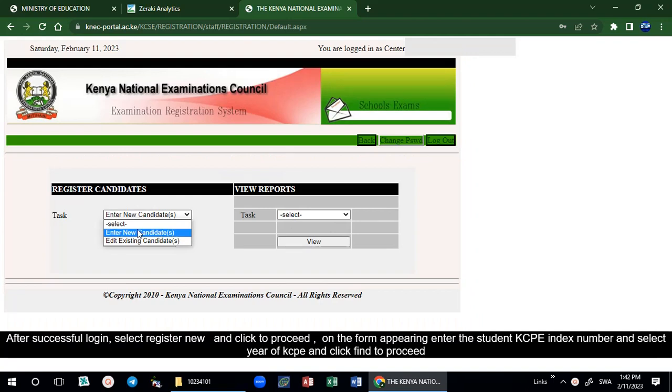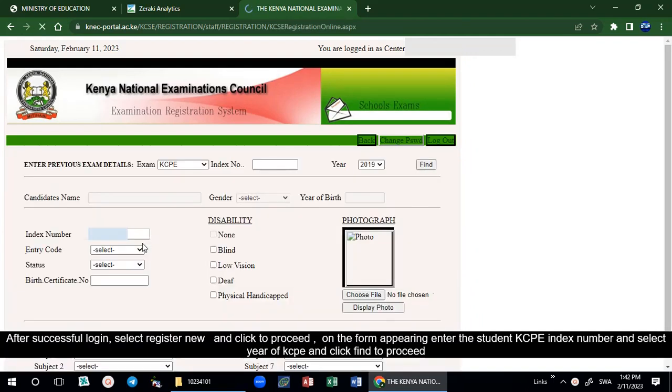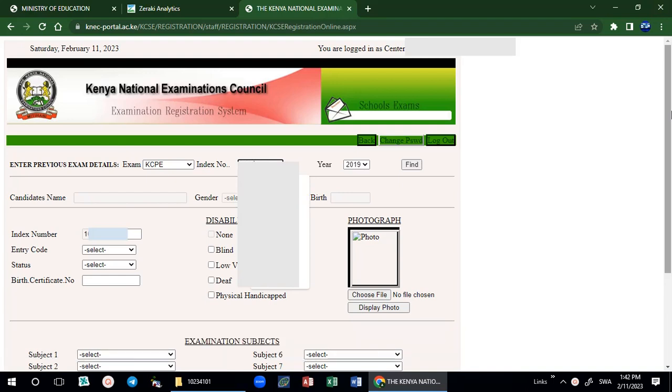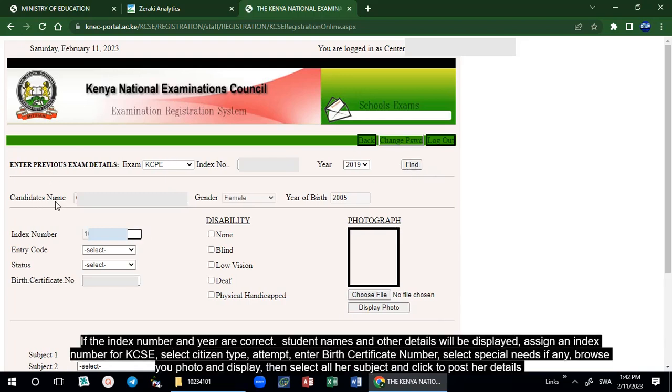On the form appearing, enter the student's KCPE index number, select the year of KCPE, and click Find to proceed. If the index number and year are correct, the student's names and other details will be displayed.